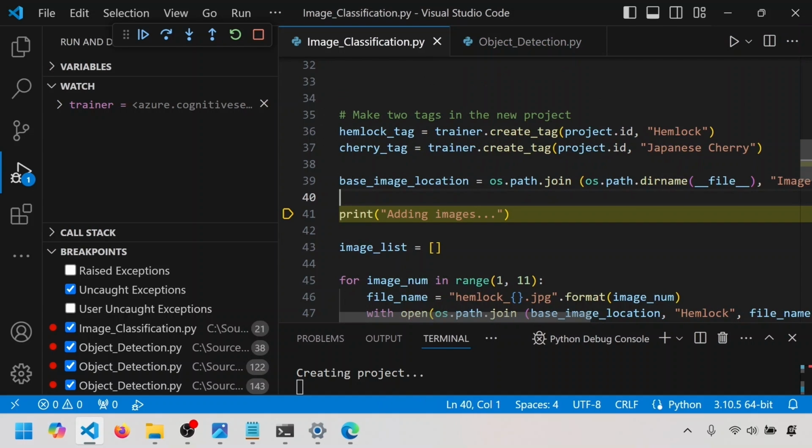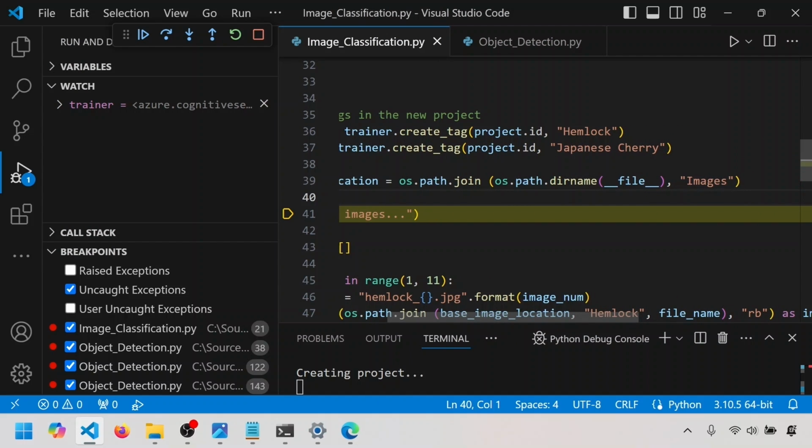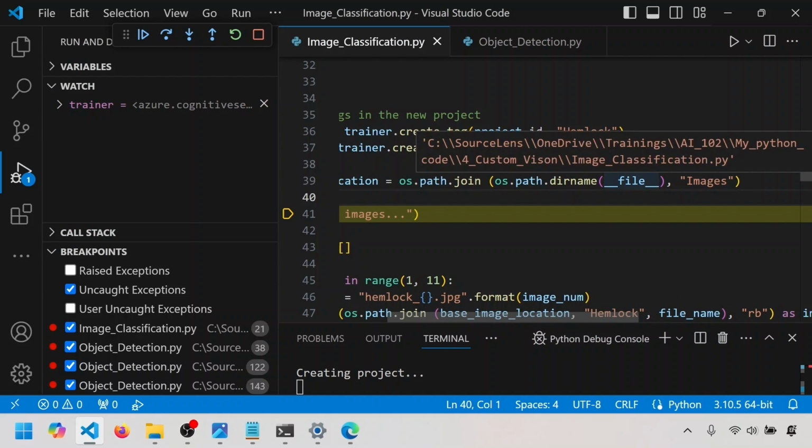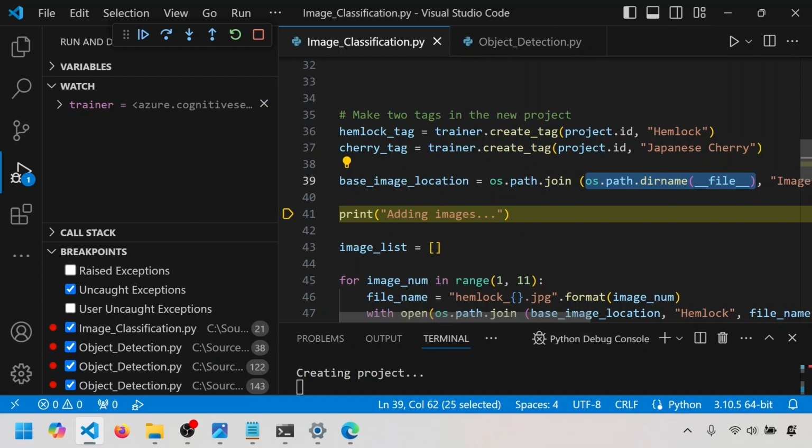For example, this __file__. Those are things which I'm not discussing because it's not really related to the topic we are discussing. It's just the path of the file. So print all these things individually or put it in the watch so that you can understand what each of these things returns. Otherwise, it is just the path of the image for the time being.